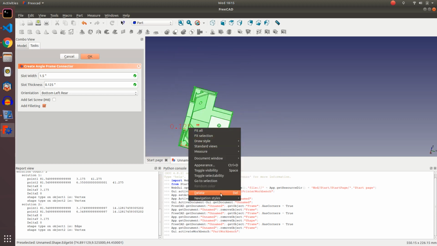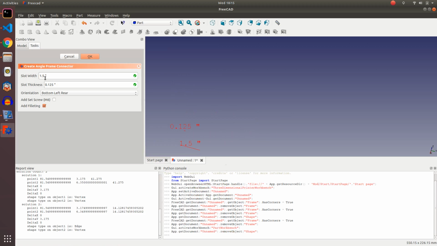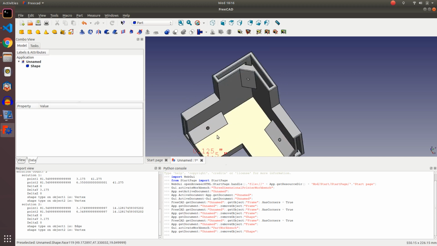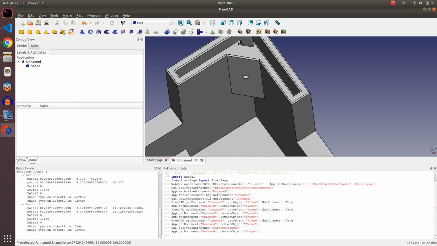So let's say I created an angle frame connector of twice the size, so I'll set the slot width to 3 inches and slot thickness to 1/4 of an inch. We'll notice that the corner is now twice as big, but the set screw is kind of tiny for this size.